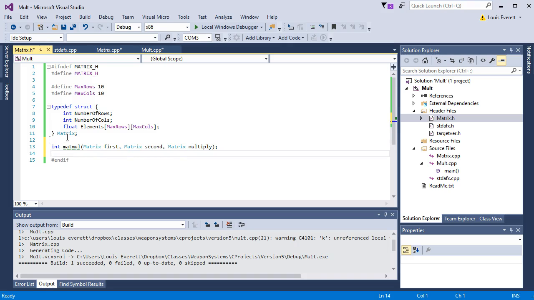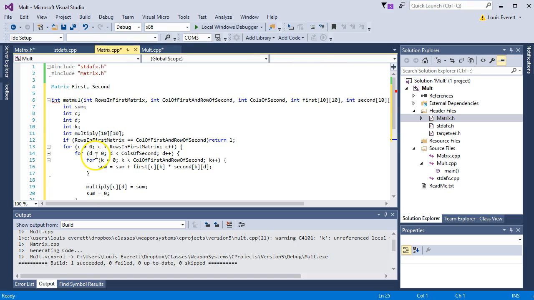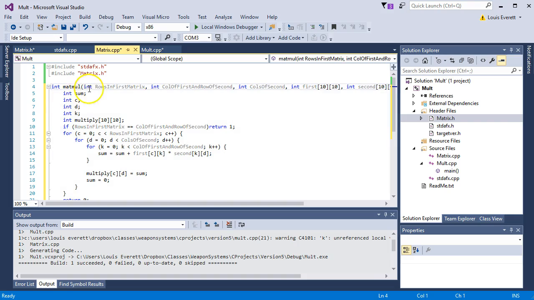Now you want to put it after your definition for a matrix, otherwise it won't know what first and second and all that is. So I put it over here in the matmul. Let's go to the matrix, I'm sorry, and let's get this multiplication thing working. This guy, I don't know why I put it in there. I don't know what I was thinking. We don't need that because they're going to be sent down to us.